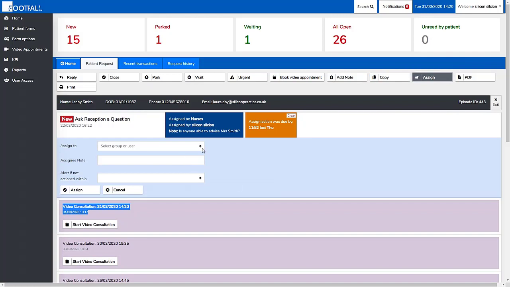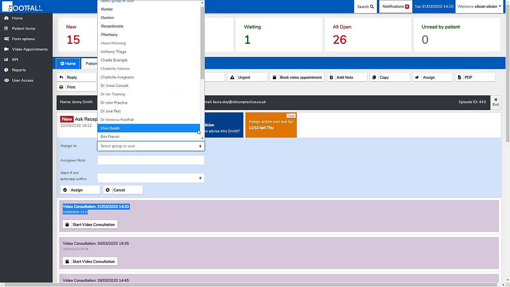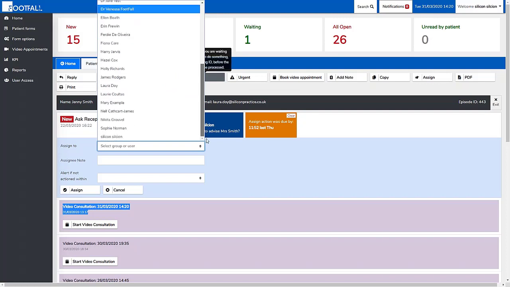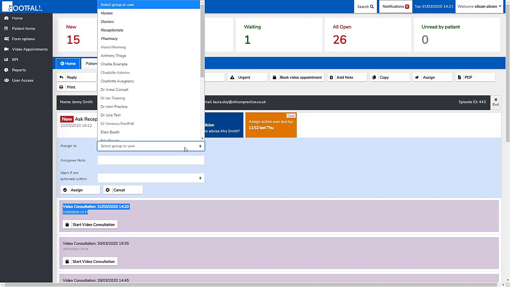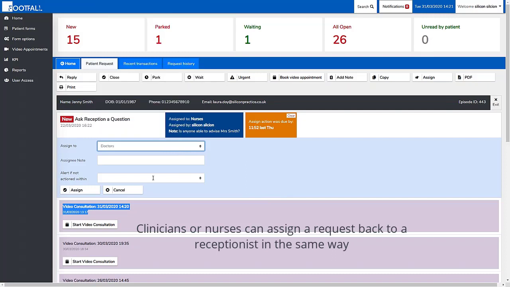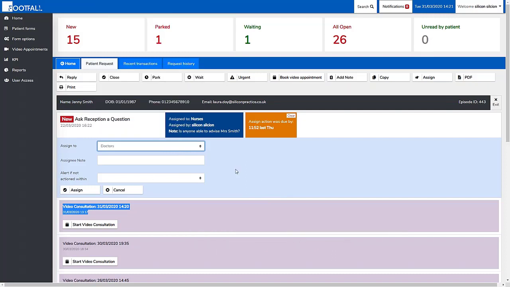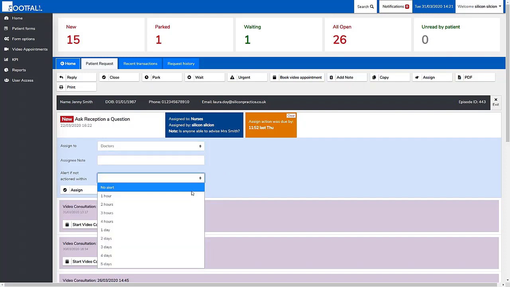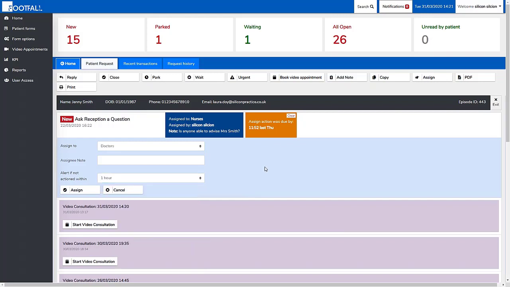Assign, so this is where we want to assign the request to another member of the practice. So this could either be a specific doctor if the patient is asking for a specific doctor. We could assign it to a pharmacist that we've set up on the dashboard. Or at the top here you can see what we've done is we've set up groups. So we've got a group of nurses and doctors in here. If we assigned that to a group of doctors, that would go to all of the doctors in the practice to triage between themselves. We can add a note, and again we can add an alert as well, so we're assigning it to the doctors, and if it's not done within 1 hour, we're selecting here. The system will move the request back into our work list for action.